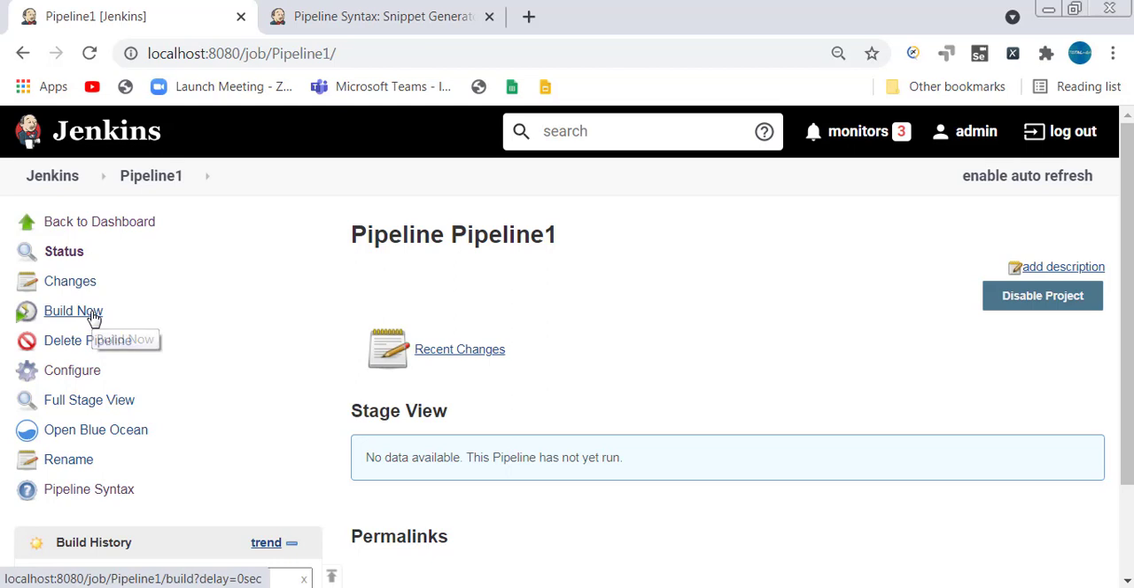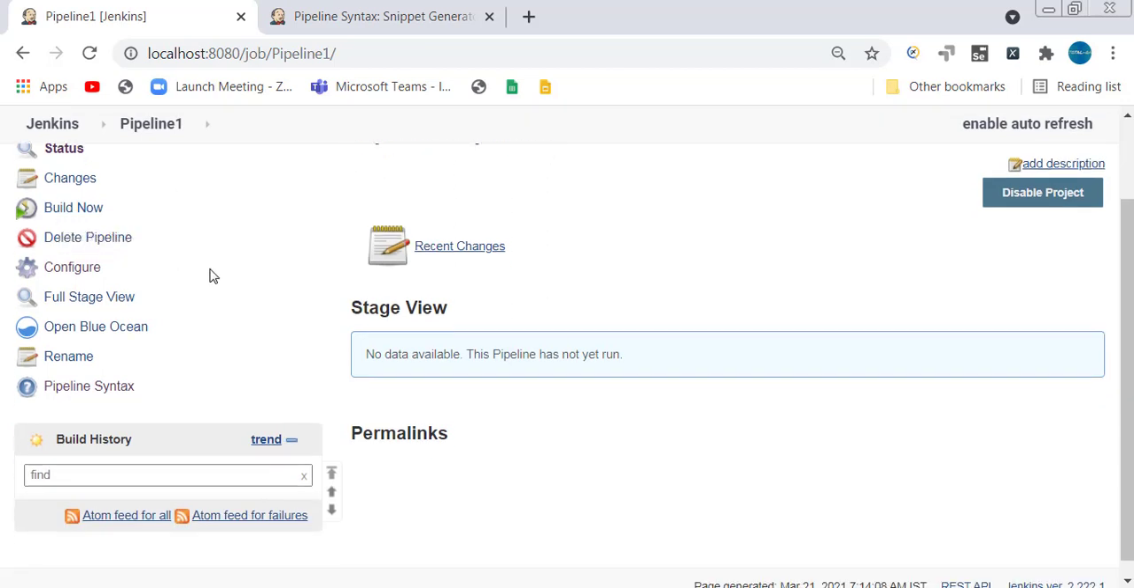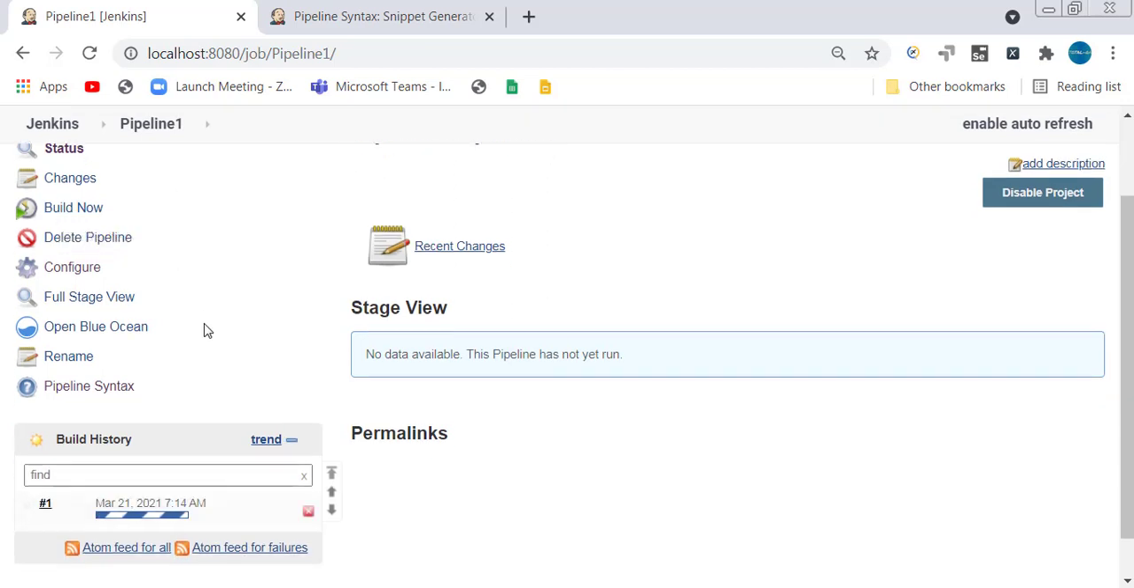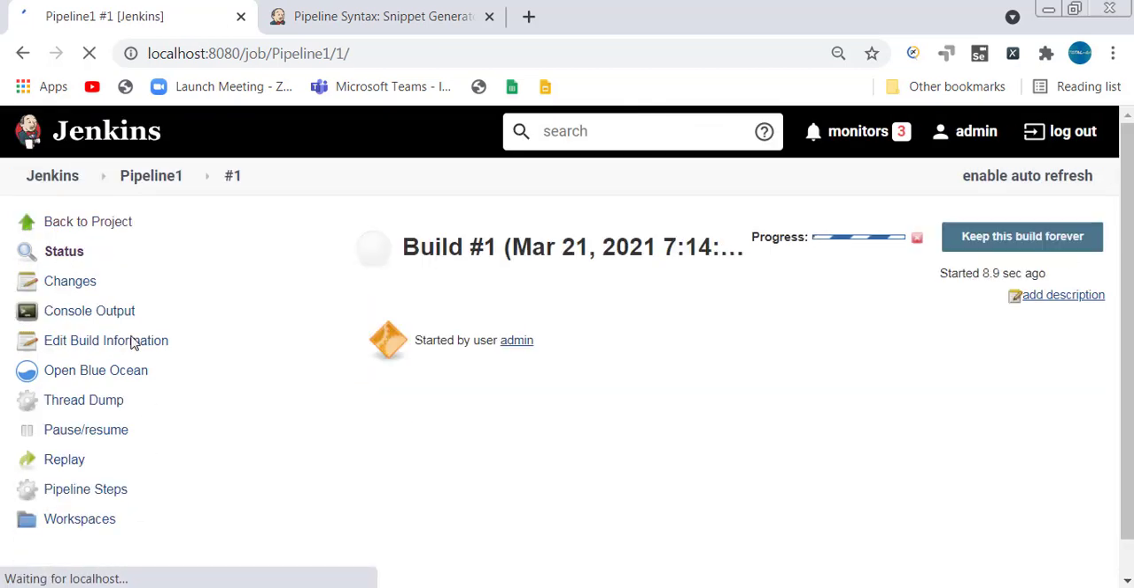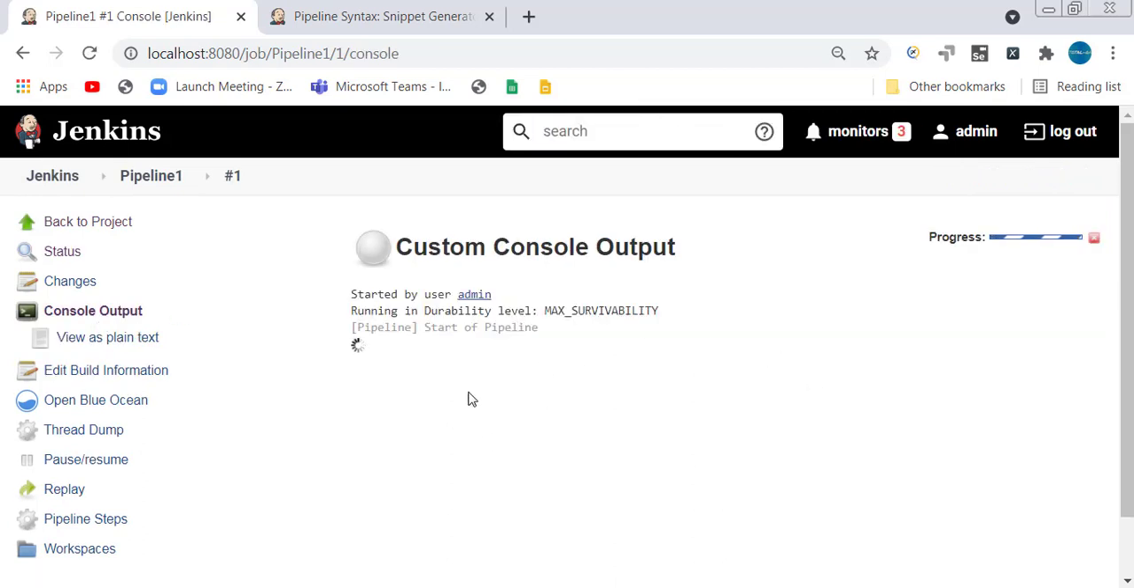When I click on build now, what happens? Observe carefully. So this is executing. It generated the build, the job ID as 1. Click on the 1. Just go to the console now. You will see it started the pipeline. It will take some time. It will show the logs now.